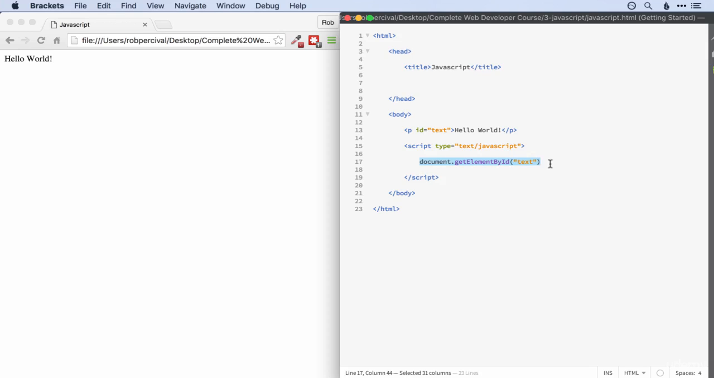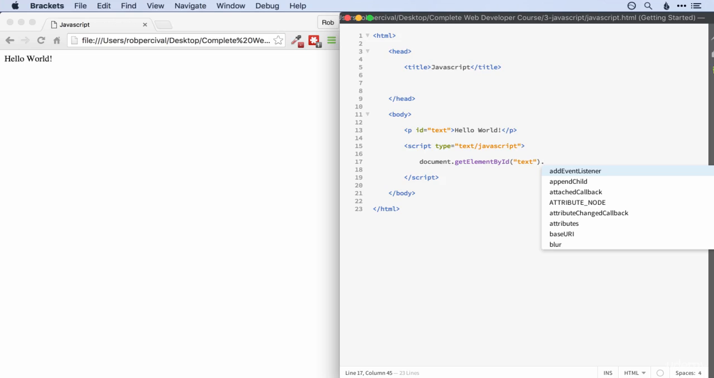So we've now got the element that we want to change. How do we change it? Well, we add another dot, and then we use the instruction inner HTML.